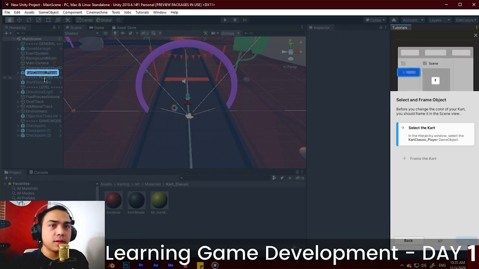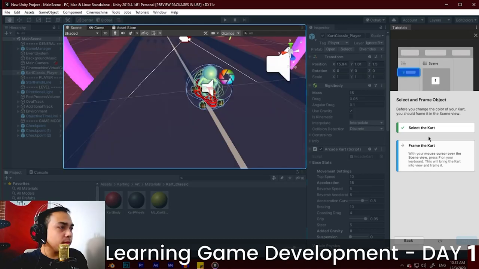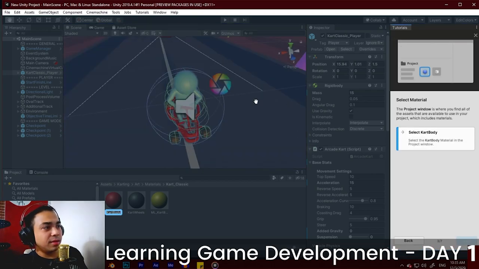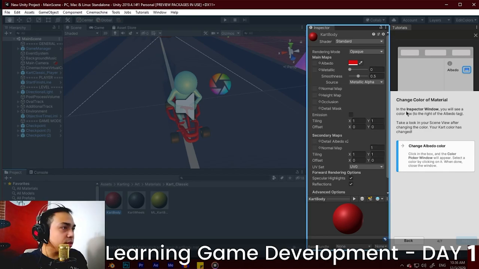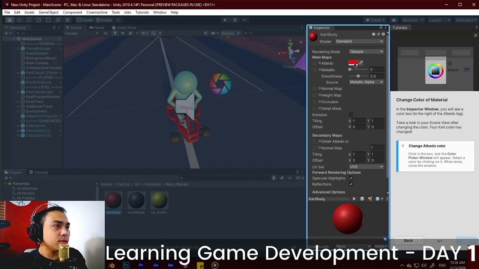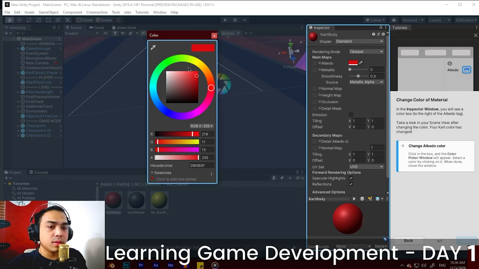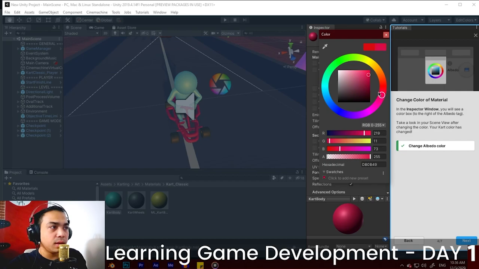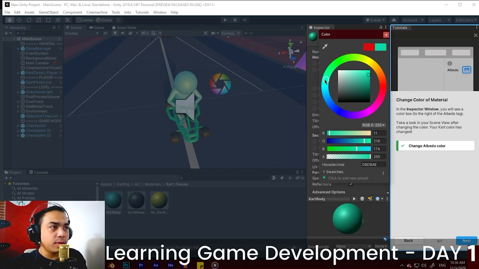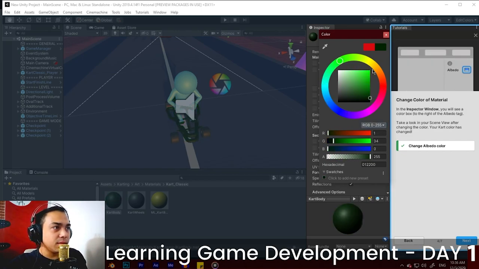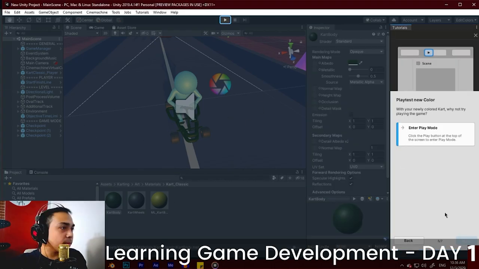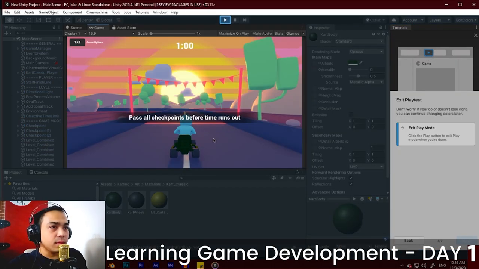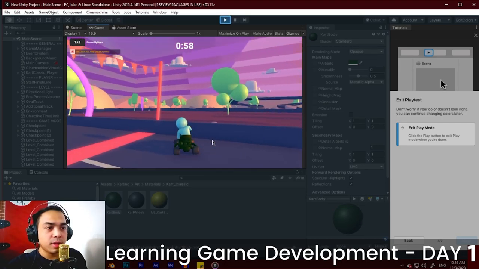Select the card. Frame the card with your mouse cursor over the scene view. Press F on your keyboard. So select card body. In the inspector window, you will see a color box. That is a color box. I like red, but for now we'll try to use dark green. Now the card body is green. So enter play mode. As you can see, the card is already green.